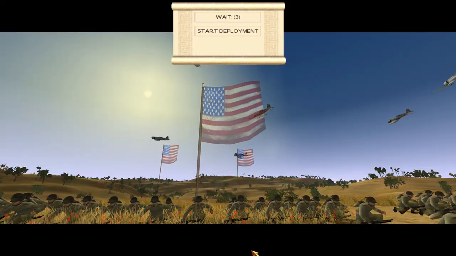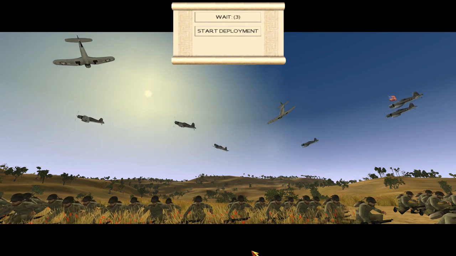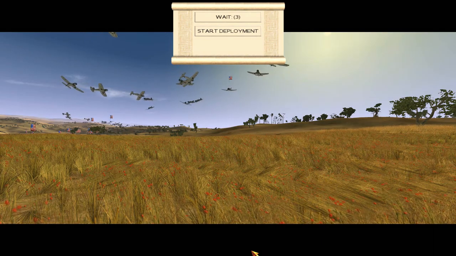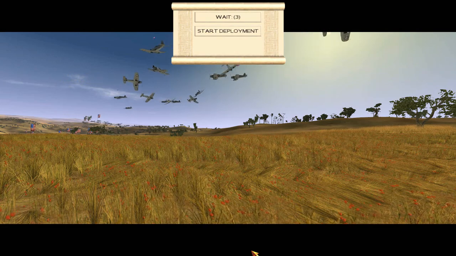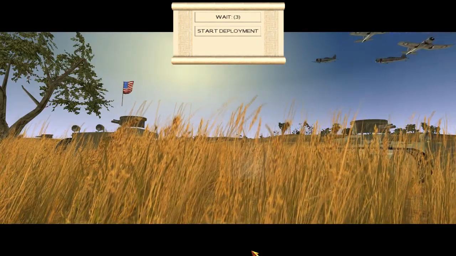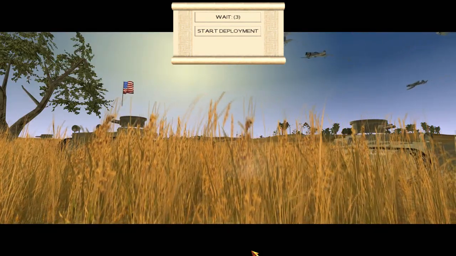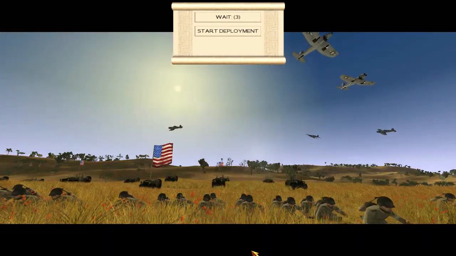Check the armor a little bit. See the infantry here. Planes. The new army. T1 Cunningham tanks. The jeeps.